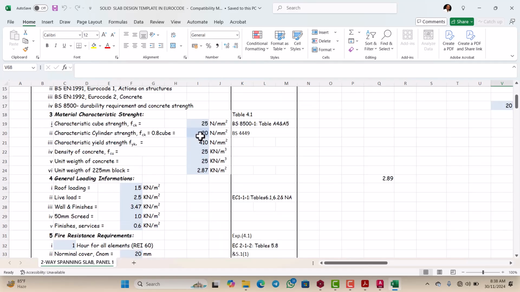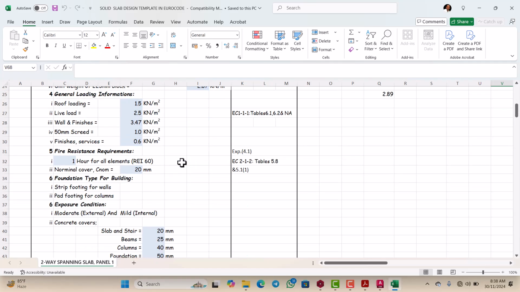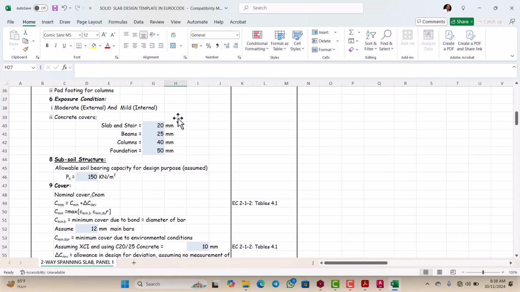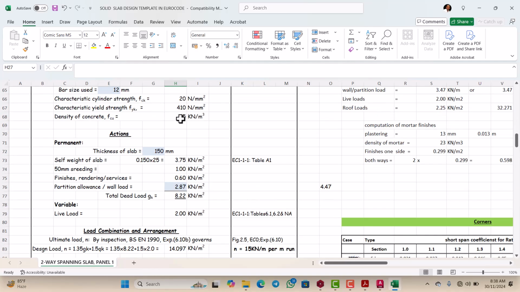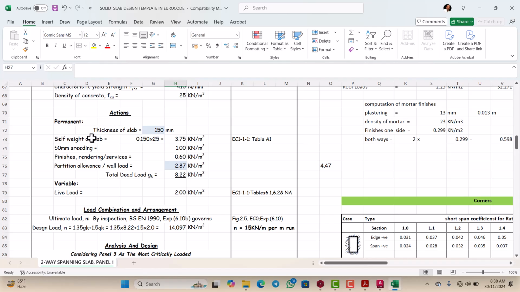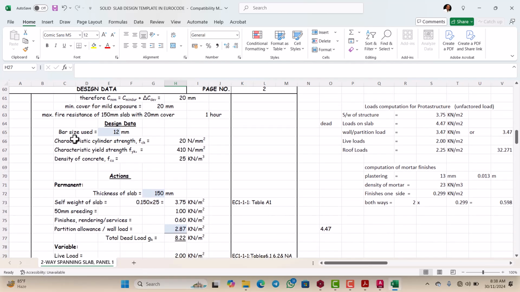So the imposed load will become 2.0. Okay, so let's quickly do the loading now. So this is where we have our loading. So we have here design data, bar size used. This is assumed bar size.